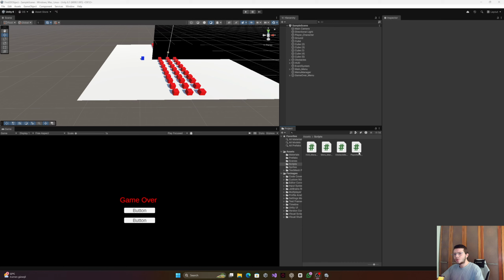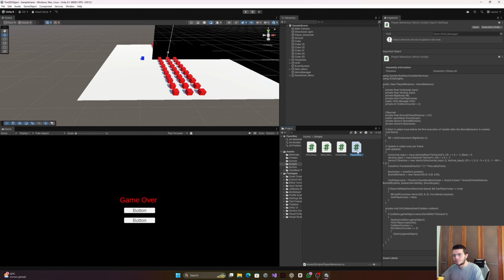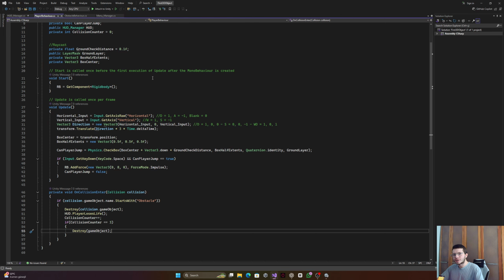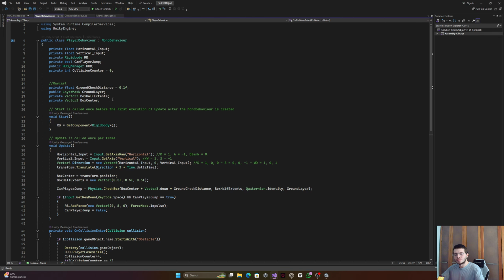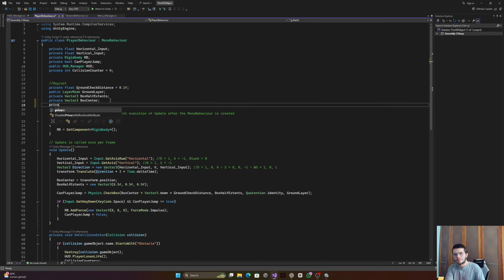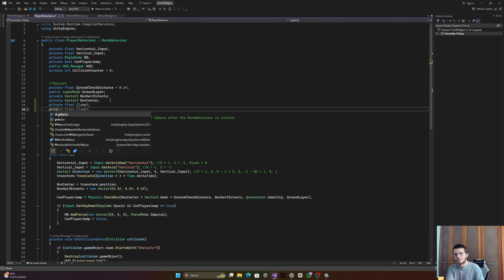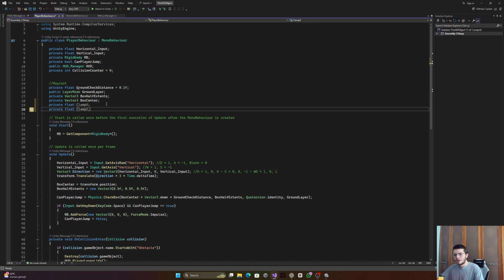Alright, we're gonna do all of our work in this video in our player behavior script. So let's open that up. First, we're gonna create two more variables. The first is gonna be a float variable named clampX, and then we'll have another called clampZ. We don't need one for the y-axis because our player object doesn't move in the y-axis, only in the x and z axes.